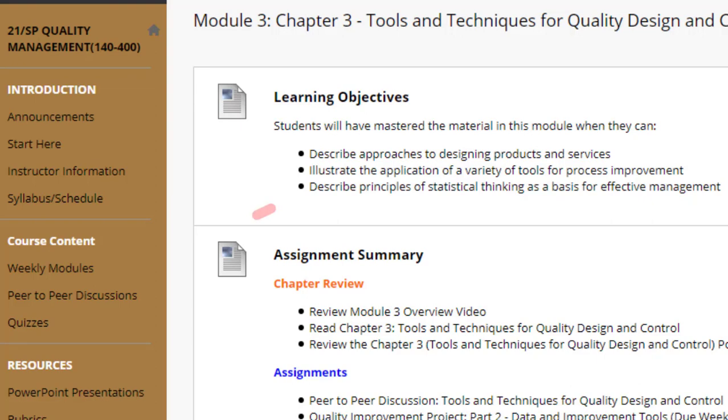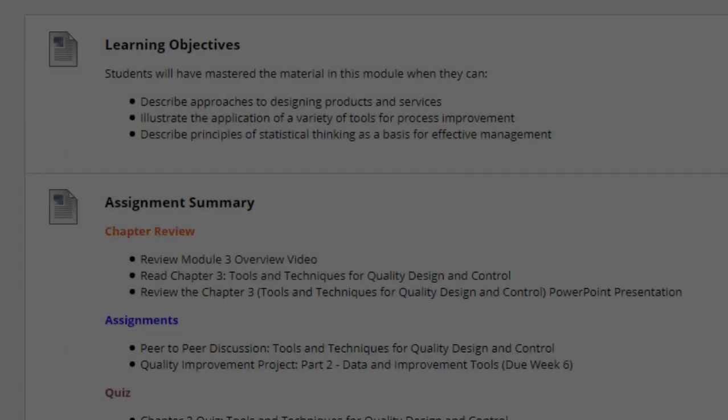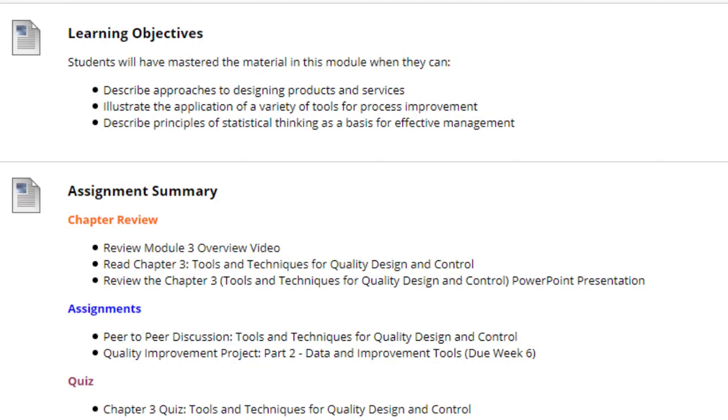Since you're already familiar with the structure of the course, let's go ahead and click on the weekly modules content area, and then click on Module 3, Chapter 3, Tools and Techniques for Quality Design and Control. As always, the modules begin with the learning objectives for that week.